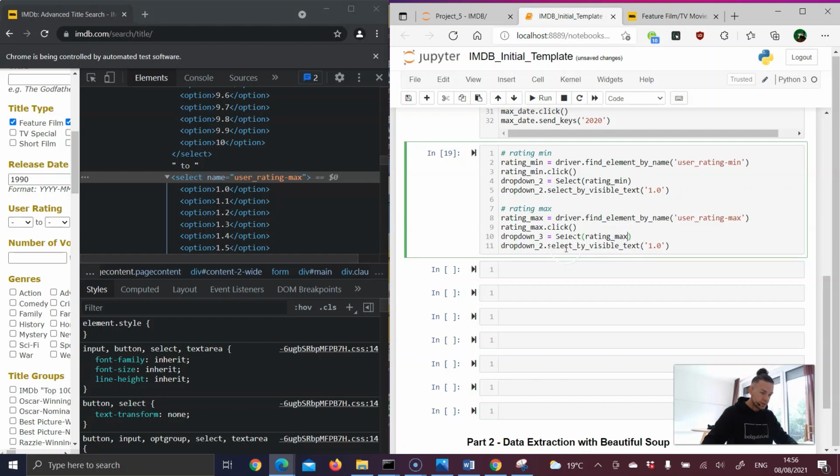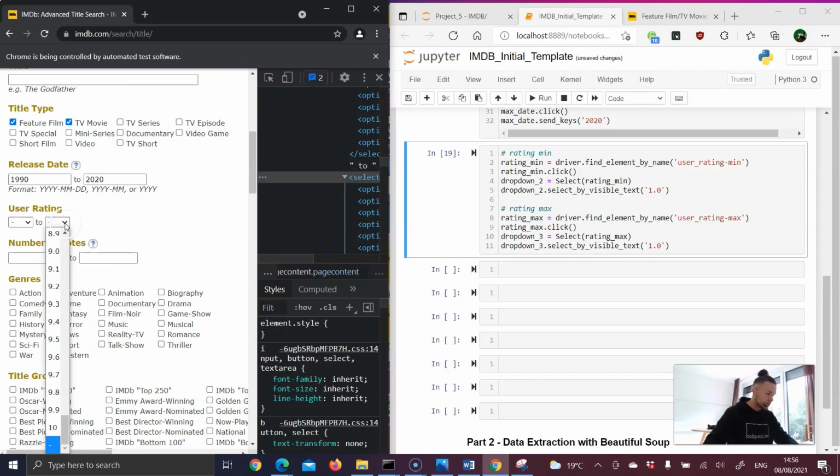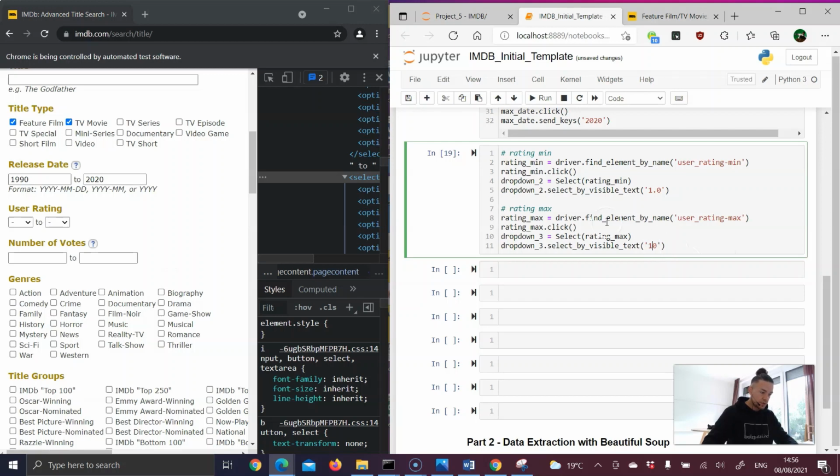Rating max, and now it's drop down number 3, select by visible text, and now we want to select not 1.0 but just 10, because this is exactly what we see. Let's try it out. So I think now this should work fine. Let's take a look if I have messed something up. So, 1 second. Just take a close look on the left side, and I will run the cell in 3, 2, 1, let's go.